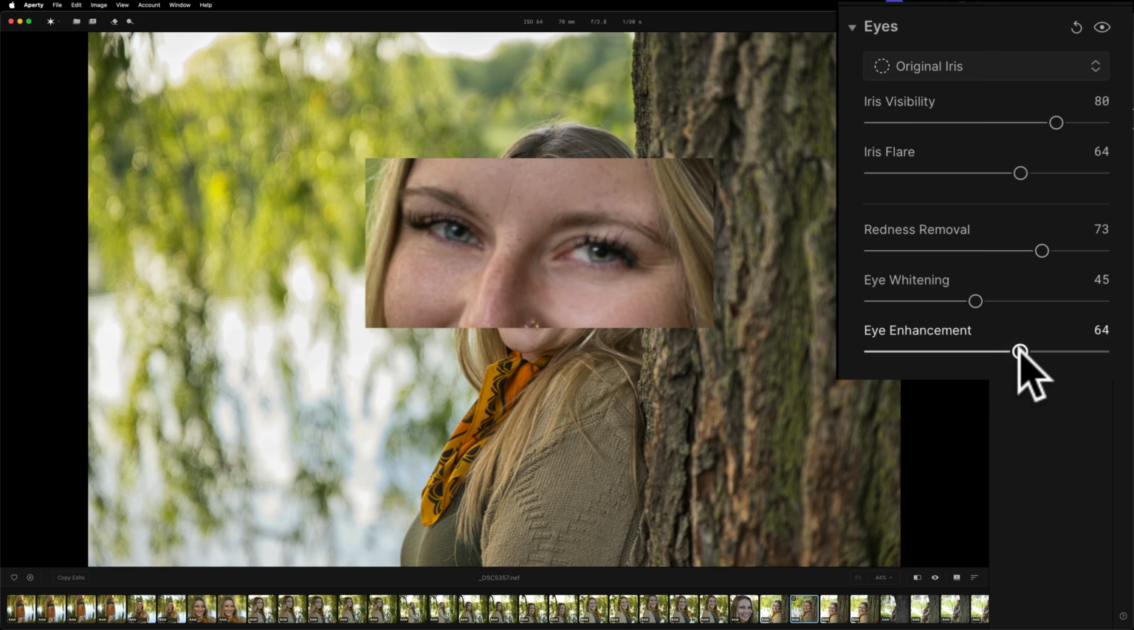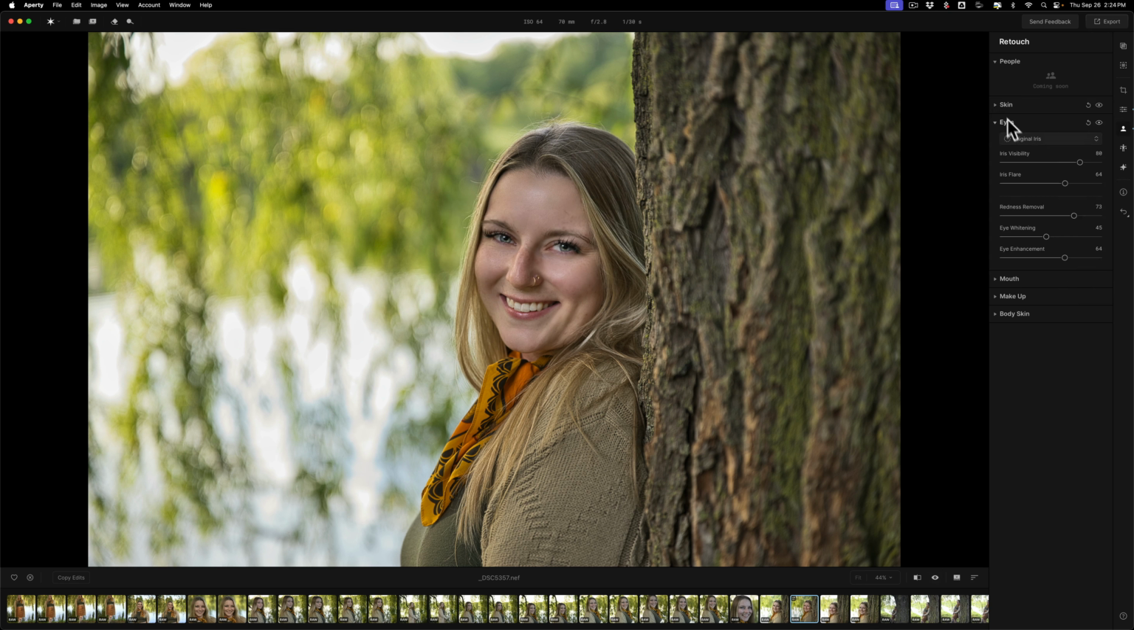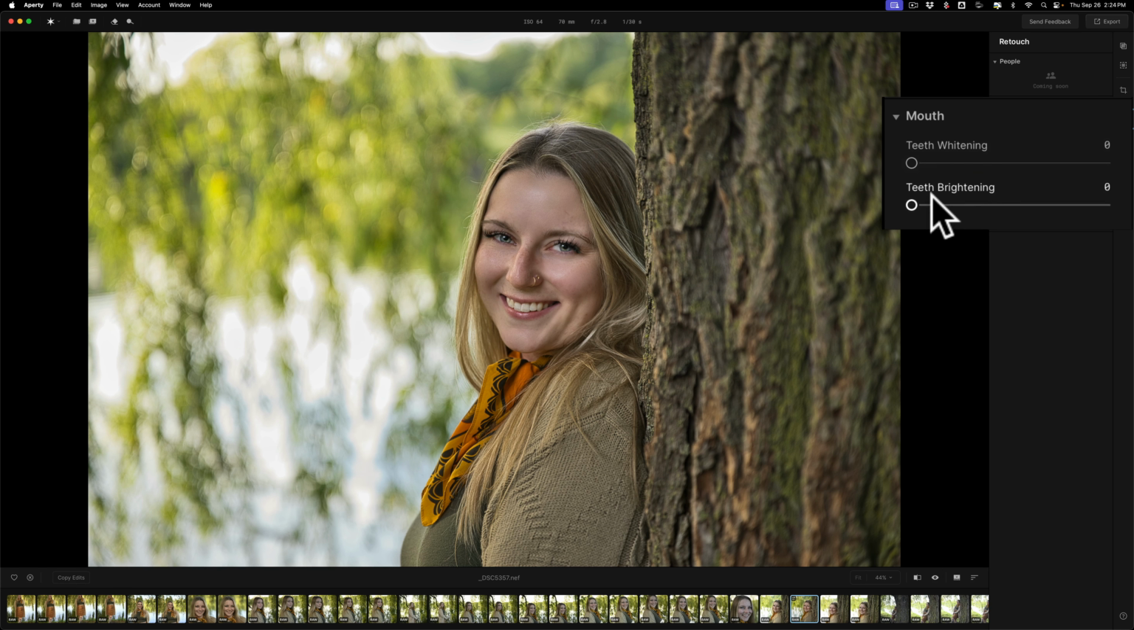Eye enhancement, this will be the iris again. Move that to the right and let it kick in. And you can see there. Okay, let's see where we are. There's before, and there's after. So far, so good. Now, let's close down eyes and let's go to mouth, teeth whitening, and teeth brightening.